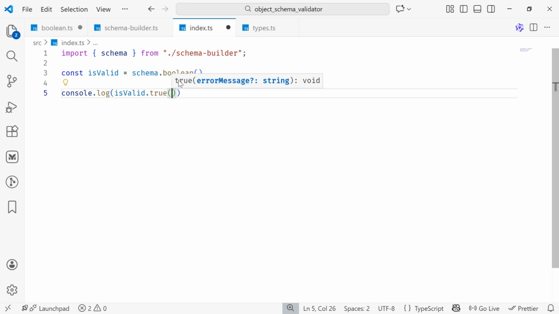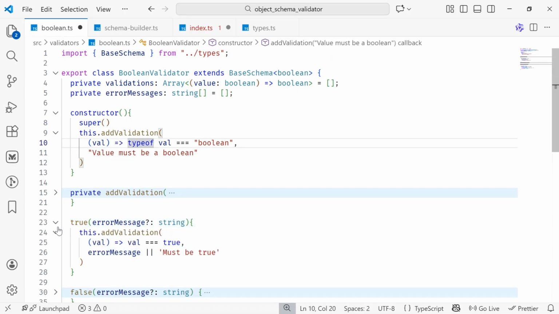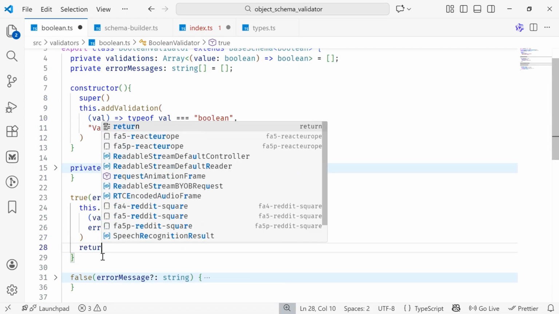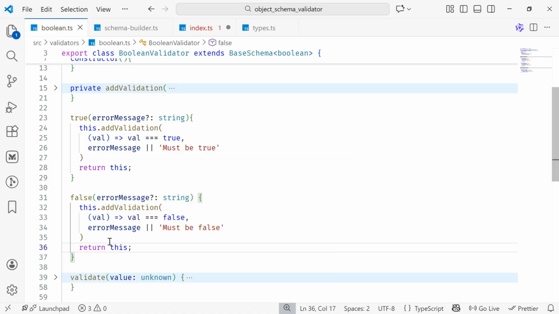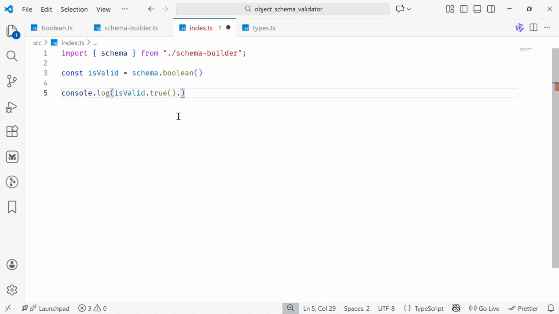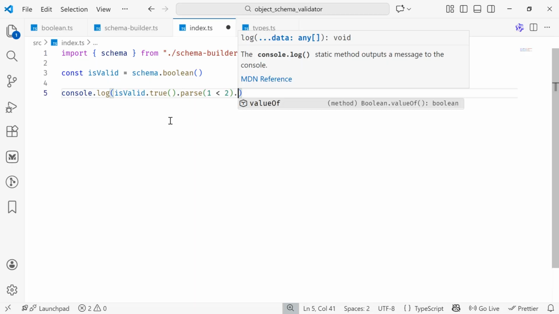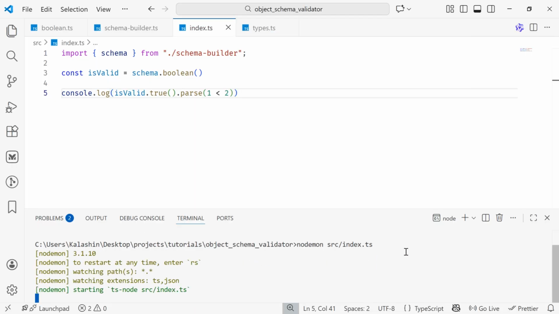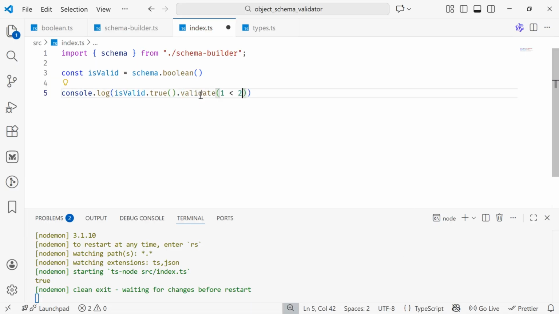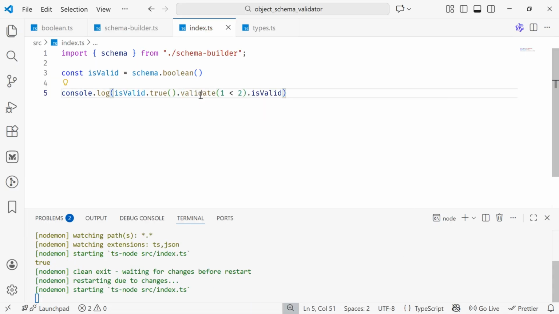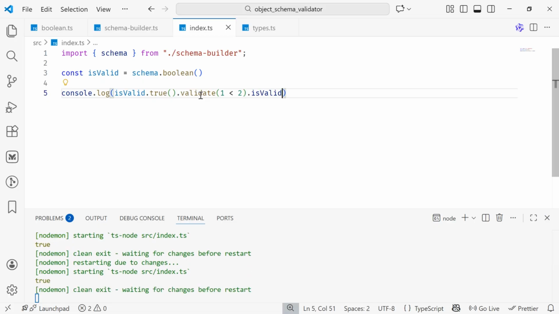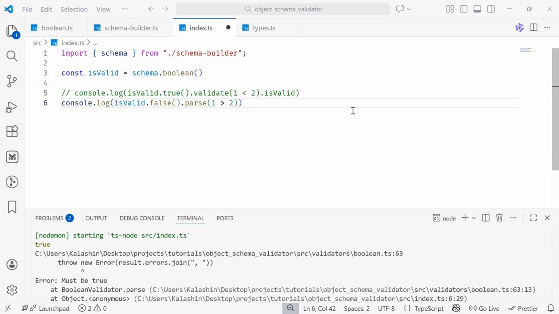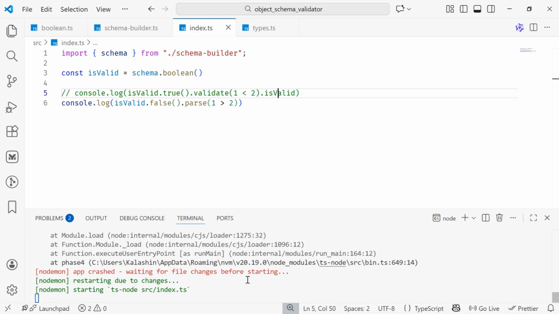We have to pause and head back to the boolean validator to ensure that the true method returns this and the false method also returns this. Let's head back to the index.ts file to check that 1 is less than 2 using the pass method. Running this from the terminal, I can see that it is true. Let's test out the validate method, and you can see that the isValid property is also true. Now let's test out the false method, checking if 1 is greater than 2 while commenting out the first check, and you can see that it returns false.